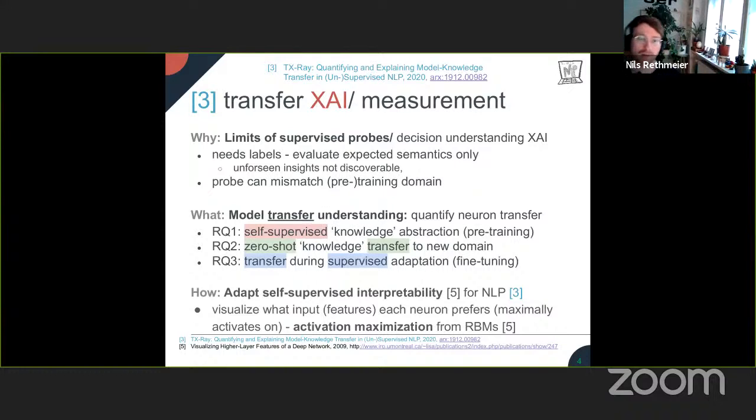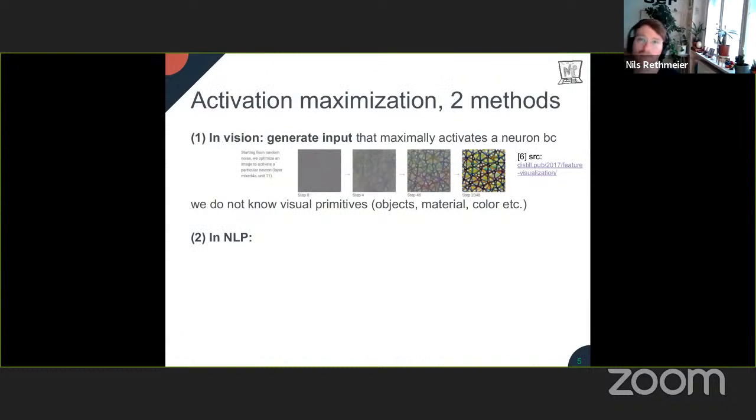The technique we use is a self-supervised interpretability method that by now is quite old. It's from 2009 and it's called activation maximization. It's still heavily used in vision. What it does is visualize what input features each neuron prefers, i.e. maximally activates on. Let me explain this in a bit more detail.